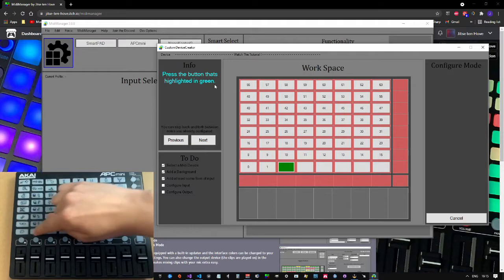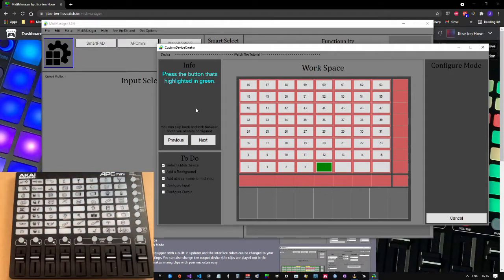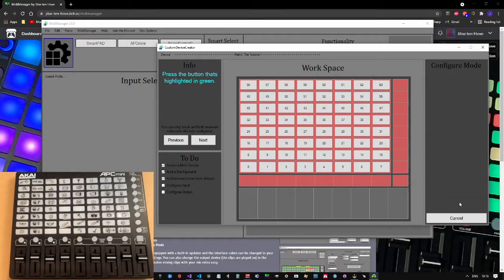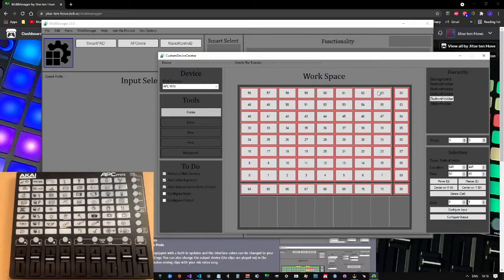If you were to make a mistake while pressing these buttons, you can always use this button or this button to skip back and forth between the buttons. Let's configure the other buttons. Let's configure the inputs for our sliders.